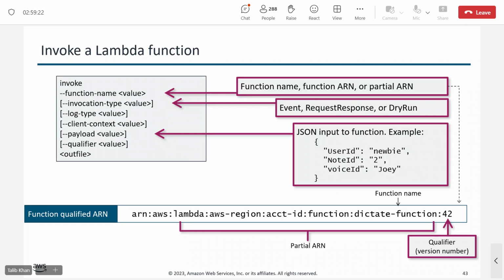Next thing is how to invoke Lambda functions. When you are invoking a Lambda function, you are providing some information, like the function name, function ARN, or function partial ARN. If you are invoking a specific version number, you qualify the ARN with the version suffix, and some other parameters are also there to invoke the functions. That basically specifies how your function should run. The invocation can be asynchronous, there is request-response, and there is dry run also. All those things are there when you are invoking your Lambda functions, like the client context, payload, and log type.